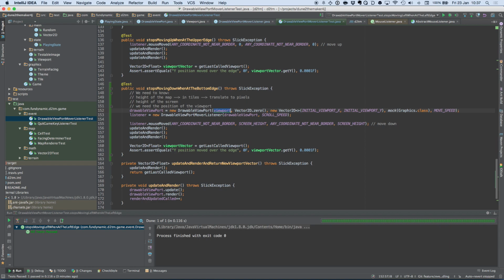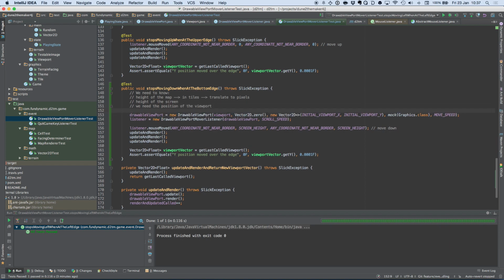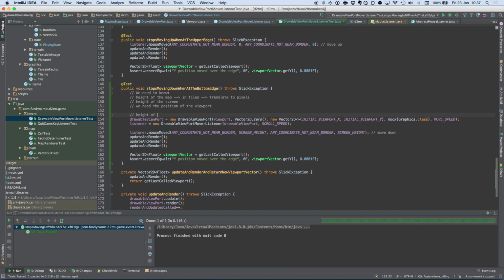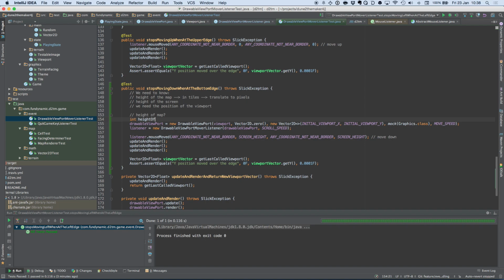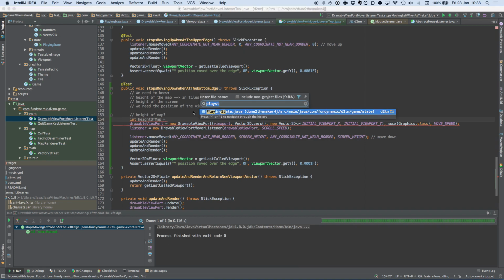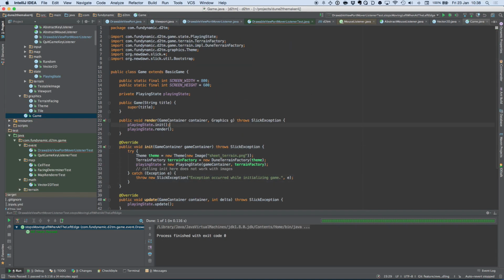I don't know yet how to specify the height of the map. Where? Because we provide the map in the viewport, but the viewport is a fake object. So not really sure where to put it. But let's say that what we want is height of map is, do we even care? Well, I know the height of the screen. The height of the screen is by default, it's initialized in game. The height of the screen is here, 600 pixels.